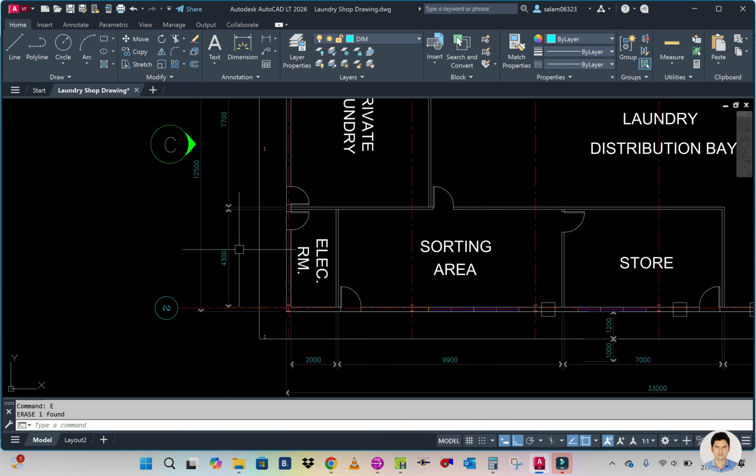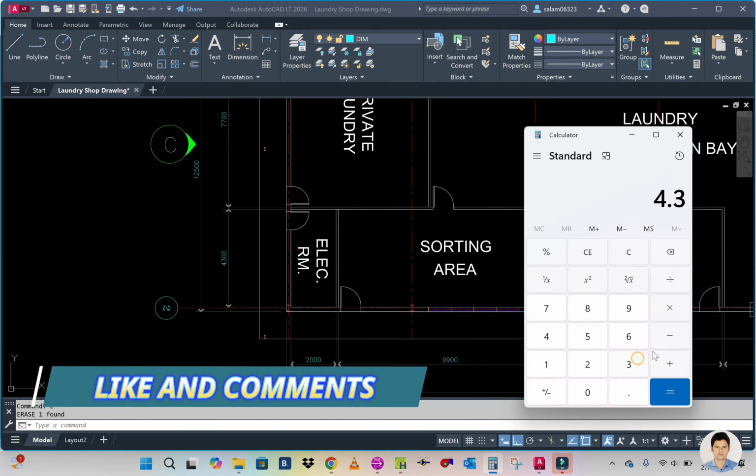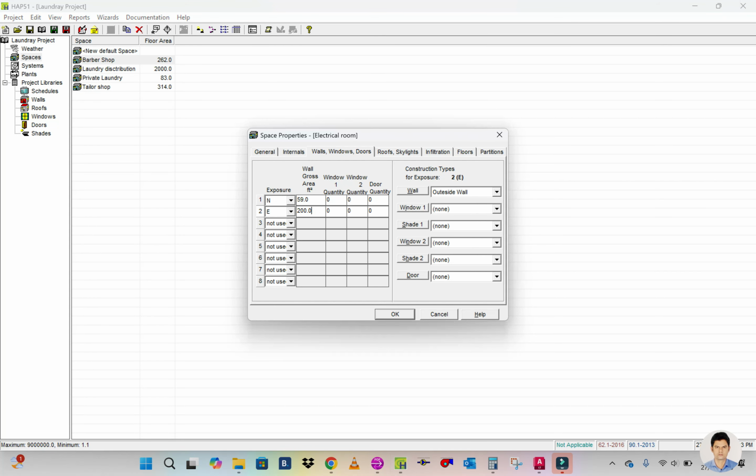So east exposure is 4.3. The area will be 4.3 into 3.28. It will be 14 feet into 9 feet is the height. So 126.9. It will be 127 square feet. Okay, and there is one door. You can select here single door.